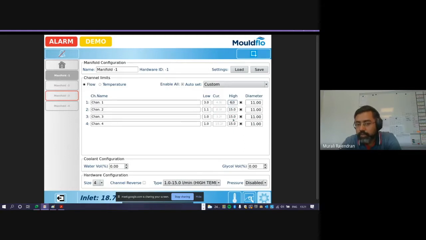By setting the limits, I would know that my flow and my temperature, you can also do the same thing with your temperature, for all the cooling circuits are within specifications that I mandate them to be. So we have three options of setting those limits. First is the customized option, wherein we can feed in our own mandated higher flow and temperature values, and lower flow and temperature values.